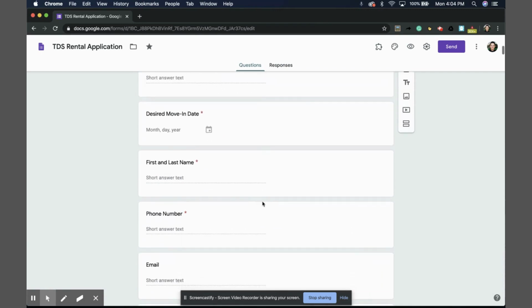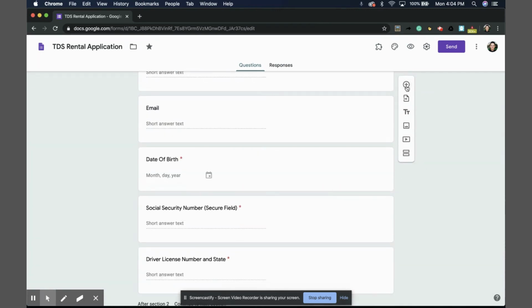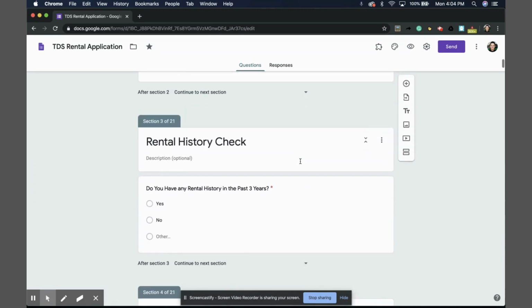and you can build out these forms by using this right bar. You can click add a question. You can add your title and description boxes, images, videos, and sections. Sections are pretty powerful because if you have a really long form, people might not fill out the entire thing. They might not need to fill out the entire thing.